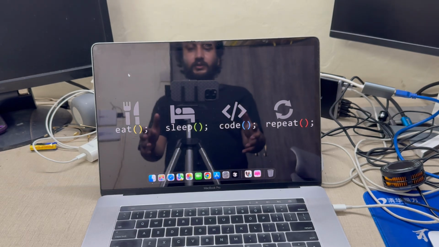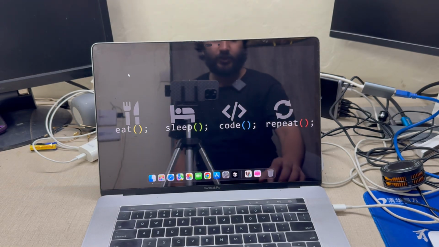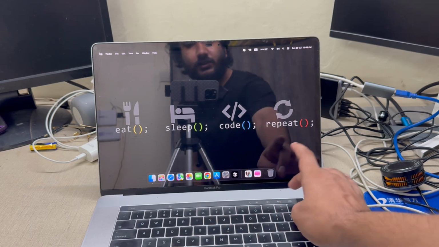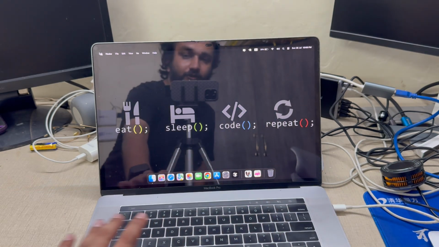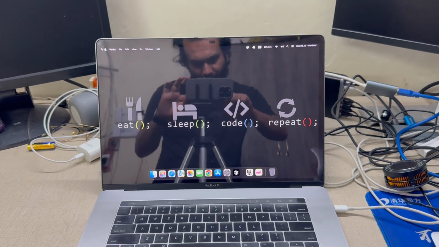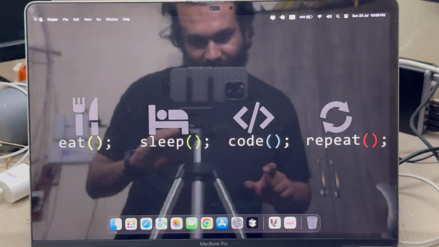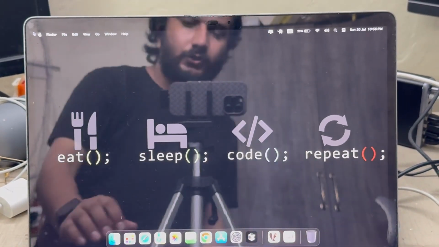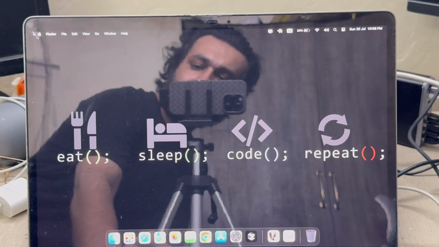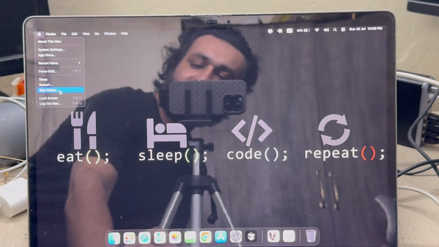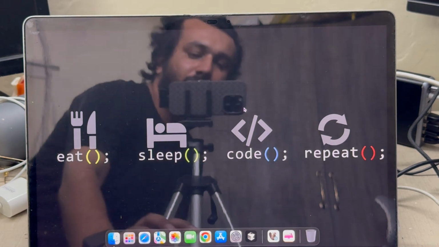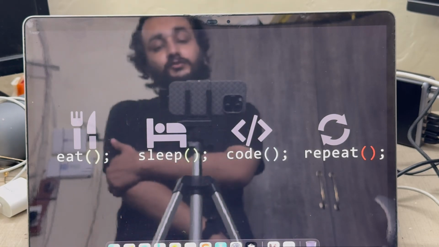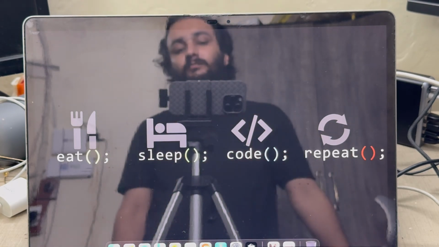So first of all, you need to shut down your Mac. I'll increase the brightness, hopefully it's visible. I will just zoom in a bit so you can see what I am doing. You need to go to the Apple logo here, not Finder, and just shut down. Once you shut down from here, the MacBook is going to shut down completely.